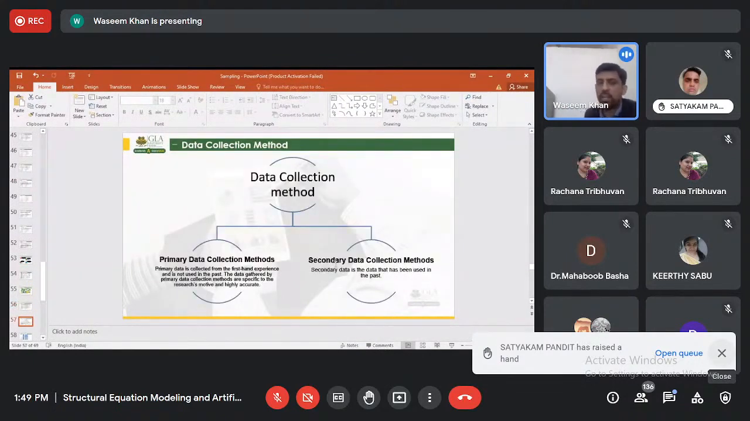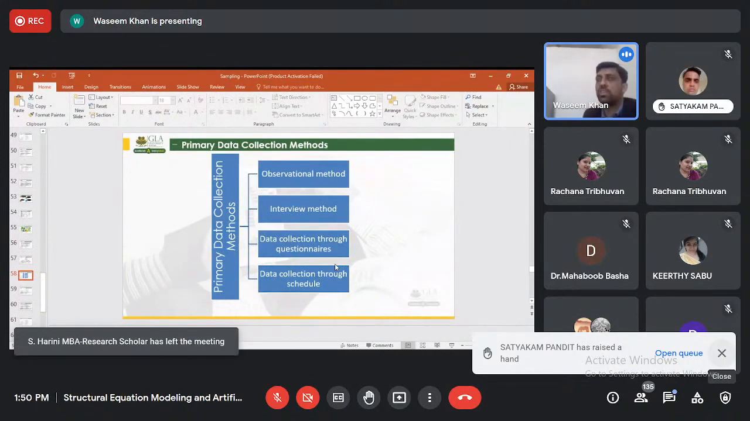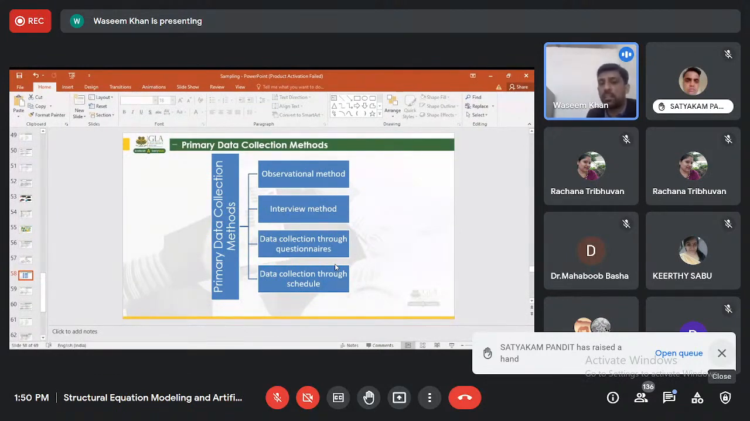So as we discussed, the methods of data collection are primary data collection and secondary data collection. Generally primary data collection is from first-hand experience that has not been used in the past, such as when you are doing a cross-sectional research which has not been done by anyone else. So you have to collect the primary data, while in the secondary data collection method, data is already collected. I'm not going to discuss it in detail. But because this FDP is based on structural equation modeling, and we have generally used primary data, we'll discuss primary data collection methods.